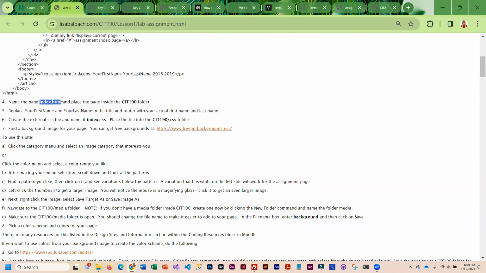Okay, now I have you guys name it index.html. Some people do not like that. And if you call something index.html, you will not be able to see the structure of the website. So I'm going to pause here and I'm going to show you what that looks like. Because honestly, I don't care if you call it index or if you call it assignment. Okay. So I'm going to show you what this looks like. Hold on a second.